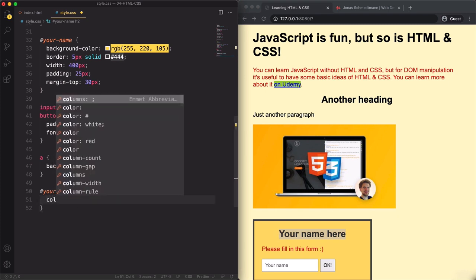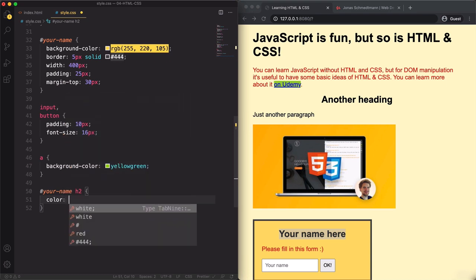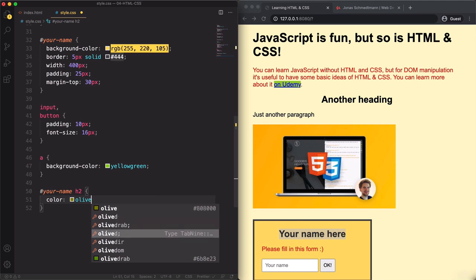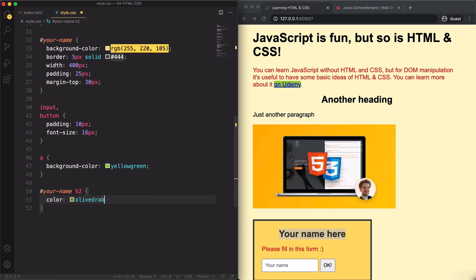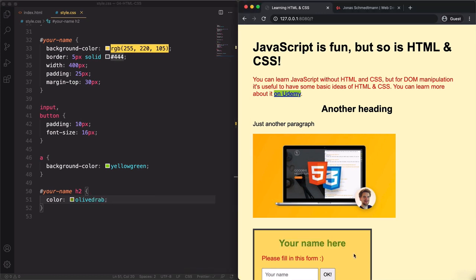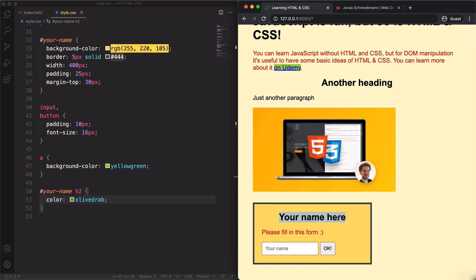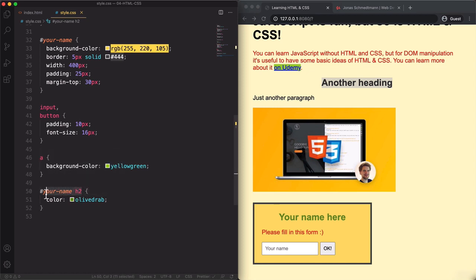And so let's change the color of this one. I think there's one called olive, or let's use this one, olive drab. And yeah, indeed, now this one is green, and this one is not, because this one is not inside the element with the ID of your name, right? So this one here is very useful, and we use it all the time in CSS. That's why I wanted to show you this one as well.